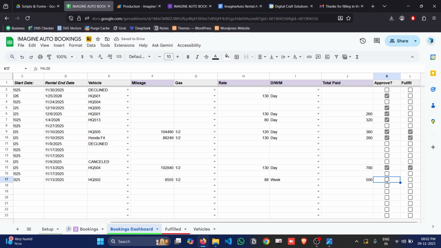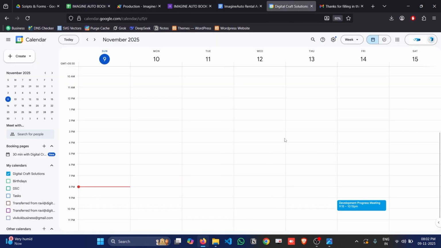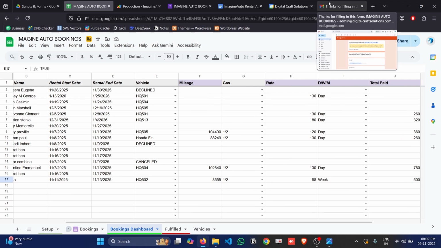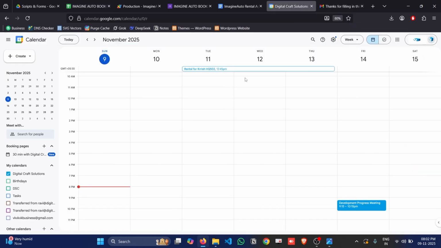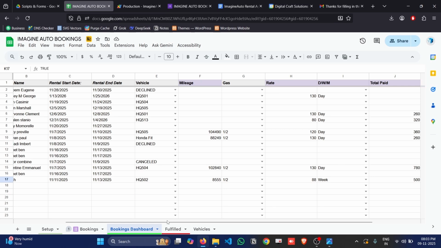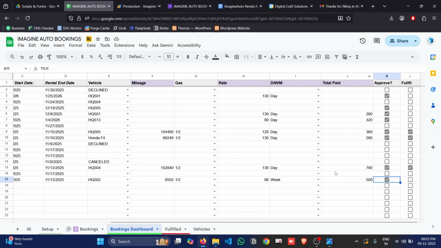Now once I click on approve, a calendar event will be created. I'll quickly show you how it looks. What was the date? Most likely the 11th. Okay, 11th November. You can see, earlier it was not there, but right now the script added it automatically. That's done without me having to go to Google Calendar and create a new invite. Now let's say the approval part was done, and I'll fulfill the entire entry.